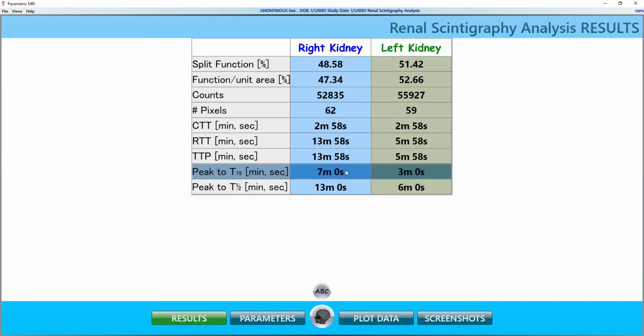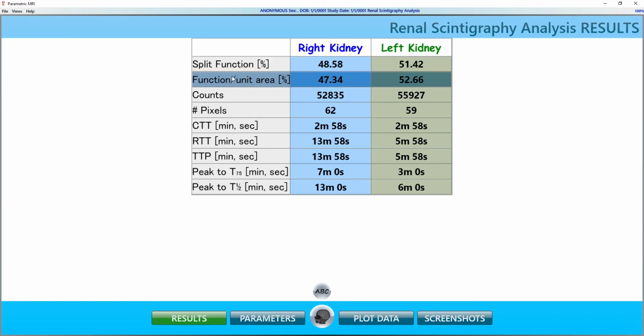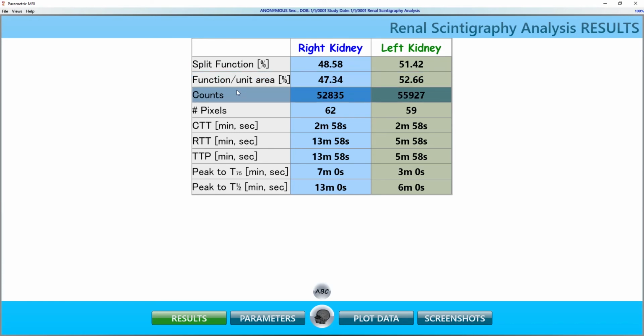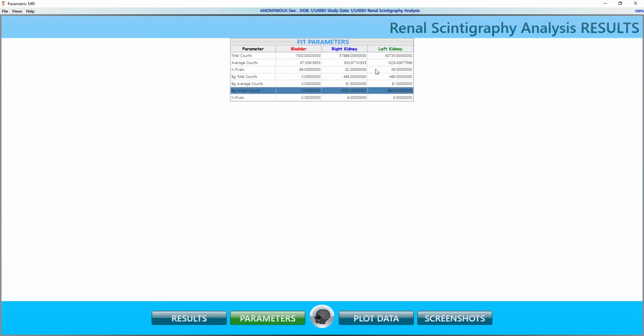As I mentioned at the beginning of the video, there are a few different methods to calculate split function. This results table is based on how we do things at my place of work. Split function is defined as the ratio of total counts between 1 and 2 minutes. The function per unit area is the ratio of total counts between 1 and 2 minutes divided by the area of the ROI. Counts are the total counts adjusted by background. If you want more specifics, including what the background counts are, click the parameters button.